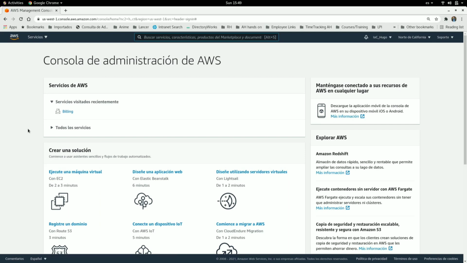And immediately all the text had changed to Spanish. That's the way that you can change the language in the AWS console management.